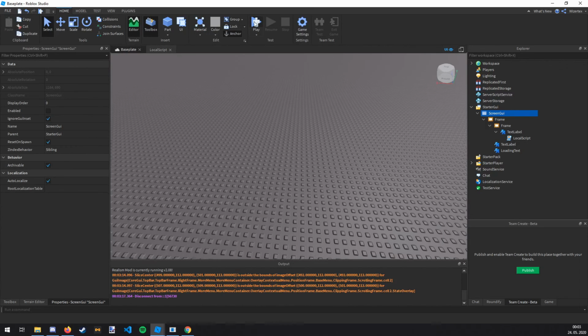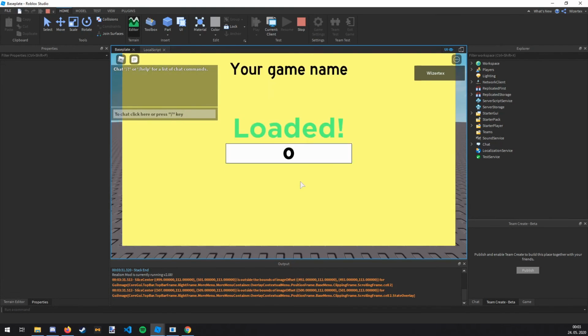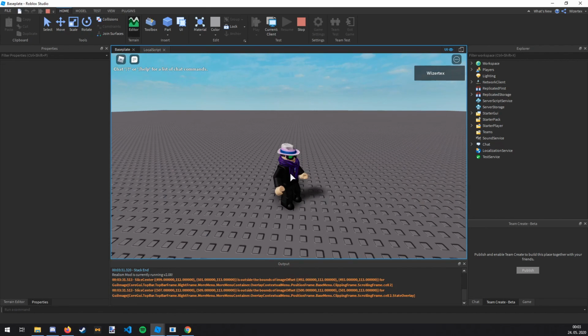Okay, that's the end of the scripting part of this tutorial. So now if we exit the script and we test it, we see that the GUI appears on our screen, the assets are coming on, and then once all the assets are loaded, the GUI disappears.